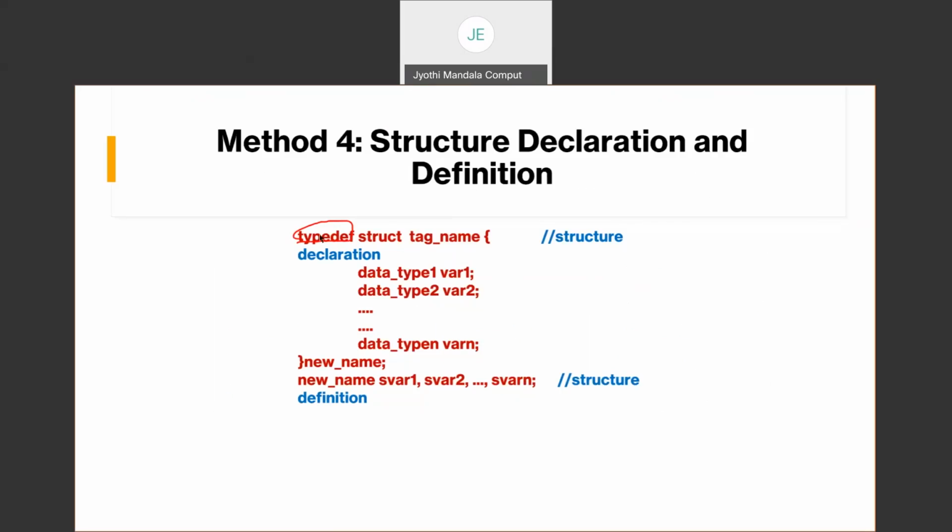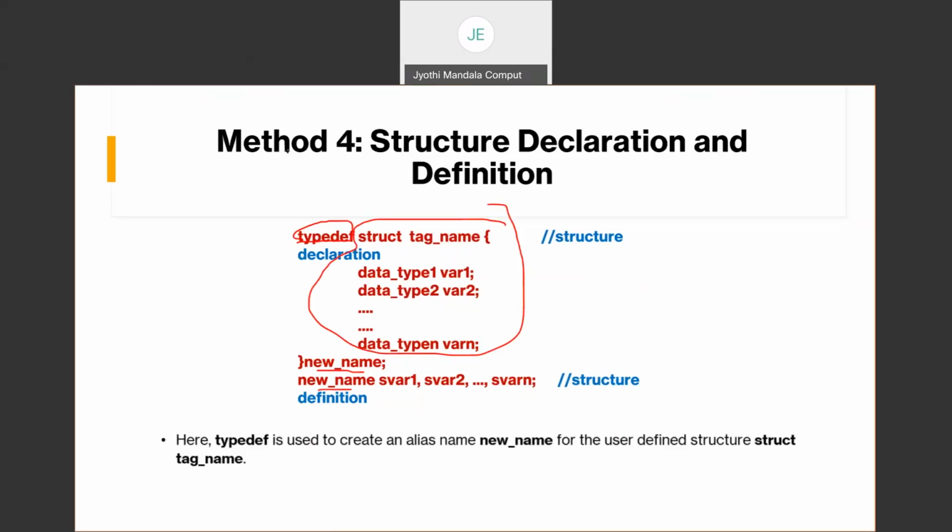But here by using typedef, to this complete structure whatever we have here, a new name can be given. I am giving a new name, and from later onwards this struct tag name can be referred to with this new name whatever we give. That is the fourth method of declaring your structure, just renaming the structure. Right? So these are all the four methods that can be used to declare and define a structure.